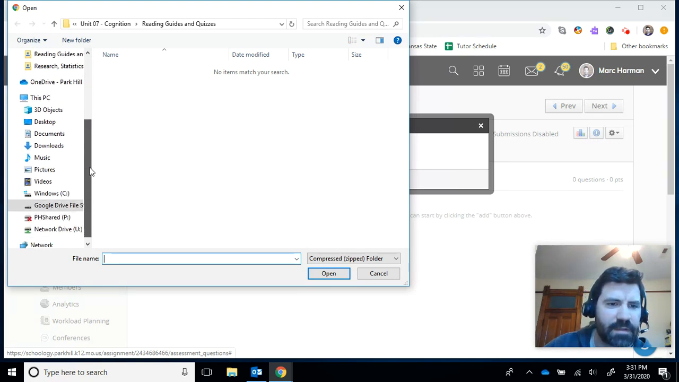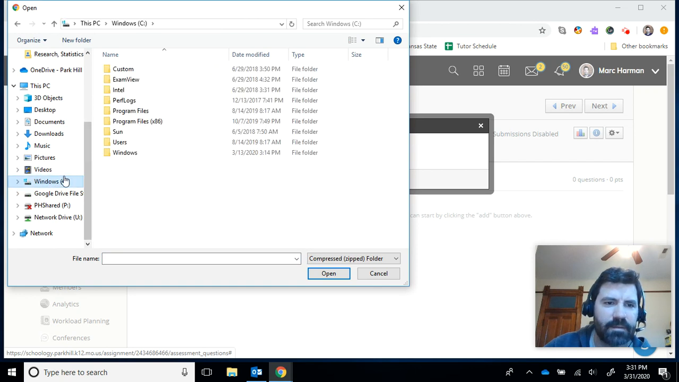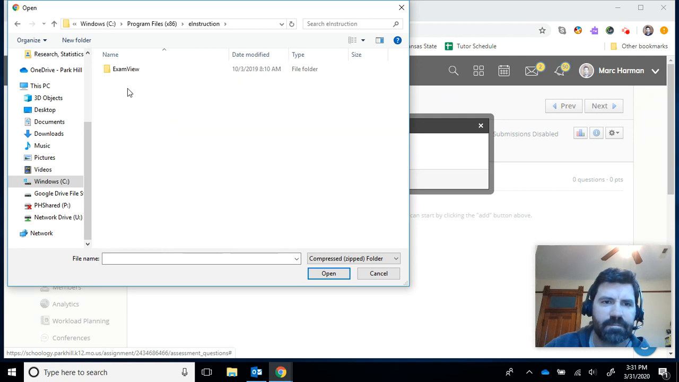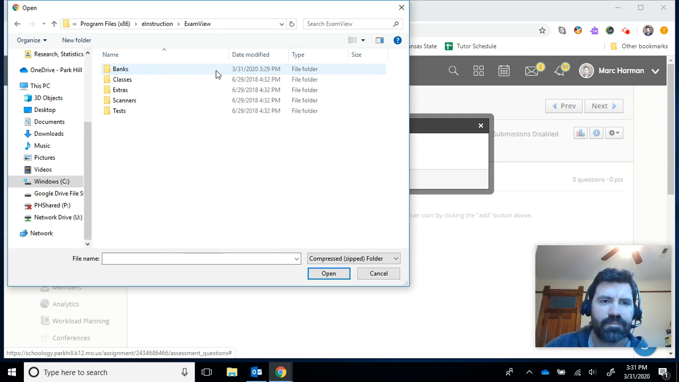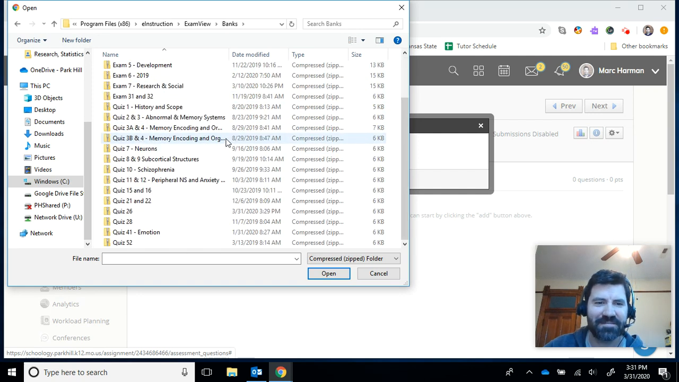And then here it is again that you'll have to find. So C, program files x86, E instruction, exam view, banks. So that's what I'm talking about, that annoying, all that stuff you need to click on.